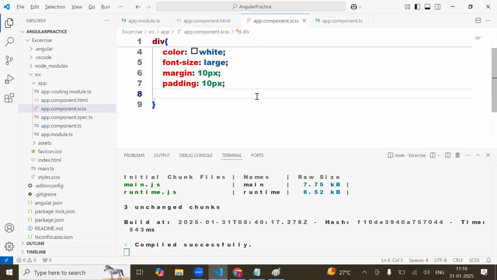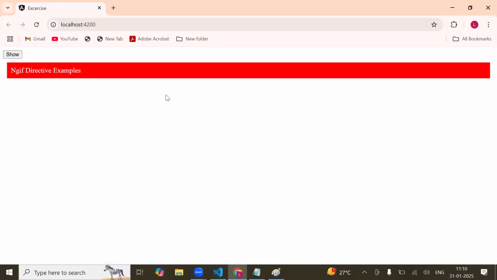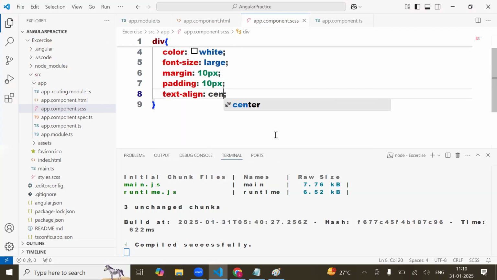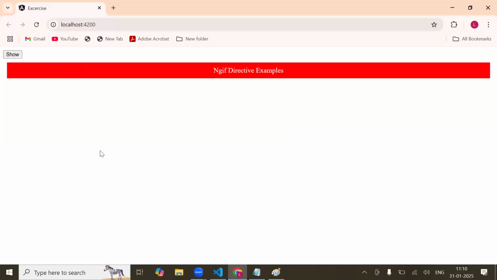Then this text is aligned left. Now what I'm going to do is text align center. Got it? Everybody clear? Shiva, Sushma, yes. Ganesh, Faisal? Yes. Yes, sir.